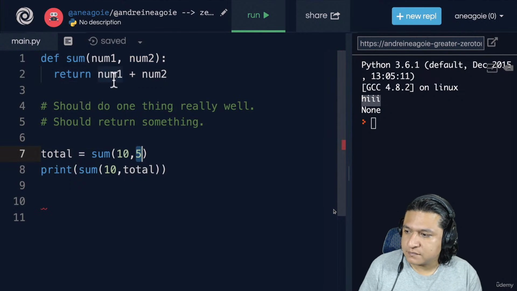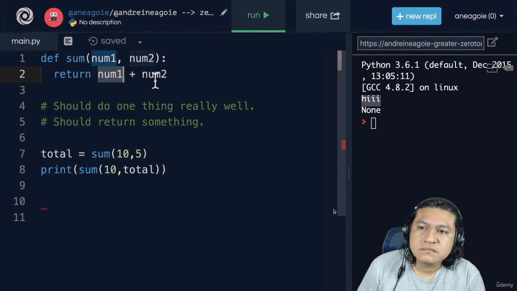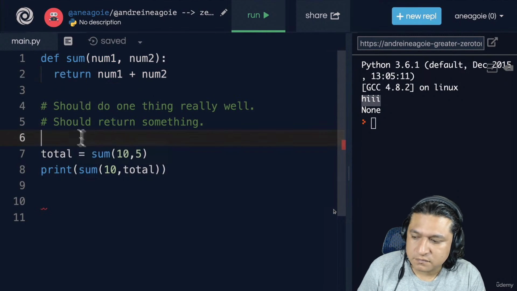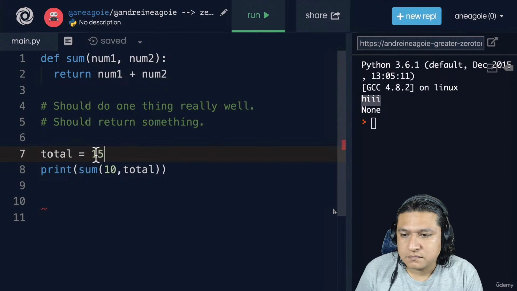And it's going to say, hey, I want you to add 10 plus 5 because I know what these variables are. And then once you're done with that, and this turns into 15, I want you to return. So the Python interpreter, finally, when it's done calling sum, is going to say, hey, assign the value of 15 to the variable total. And then it's going to go to the next line.